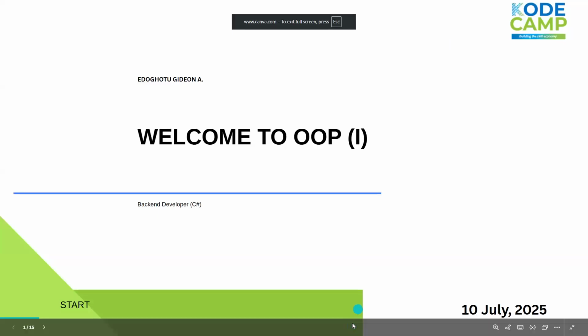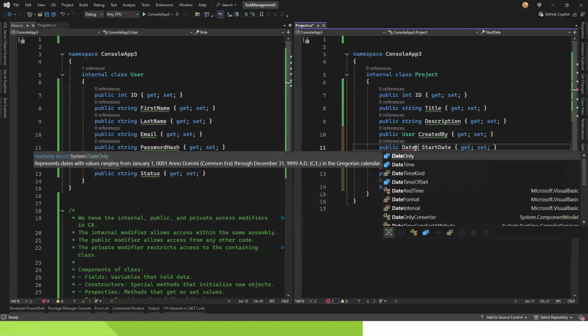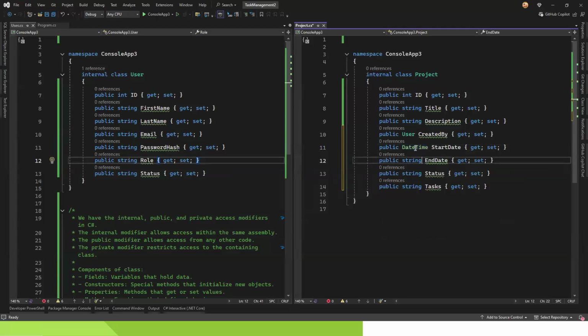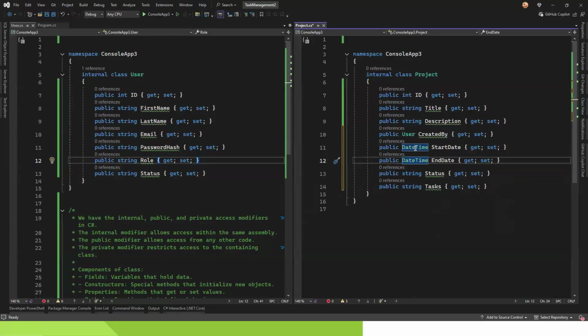Are we following? Yes. Okay, thanks. So DateTime. We have DateTime here. It represents an instance in time, typically expressed as a date and time of day. This is provided by System.DateTime, the one that provides us with that data type. Then next is the status, the tax.